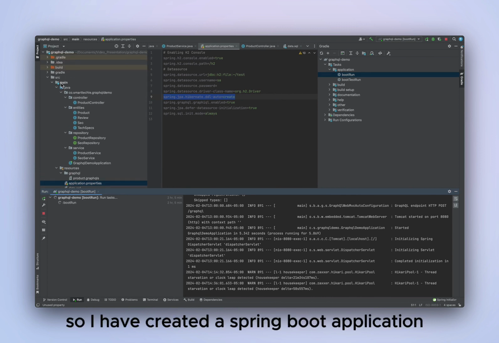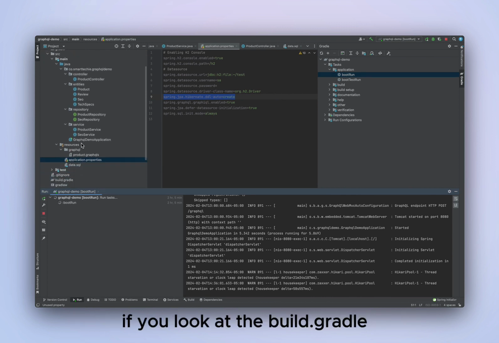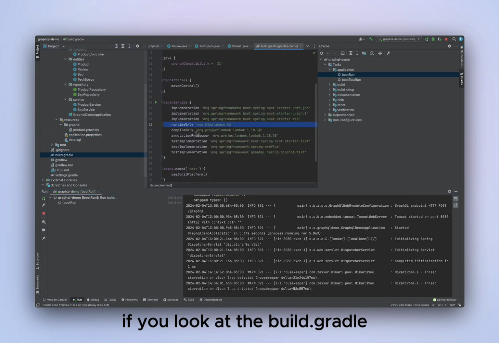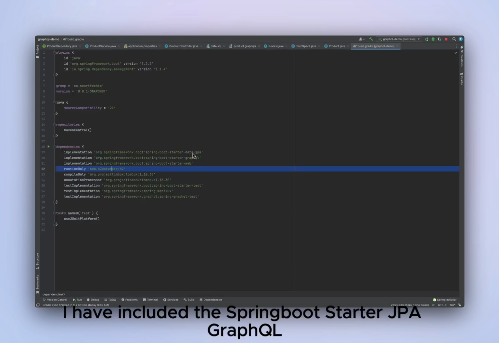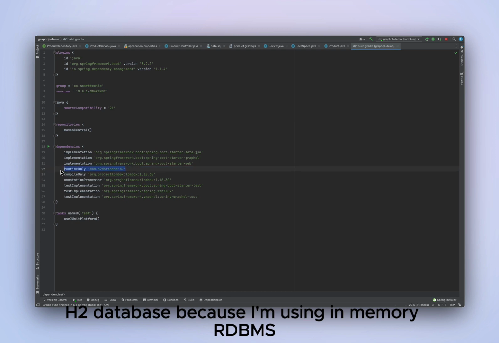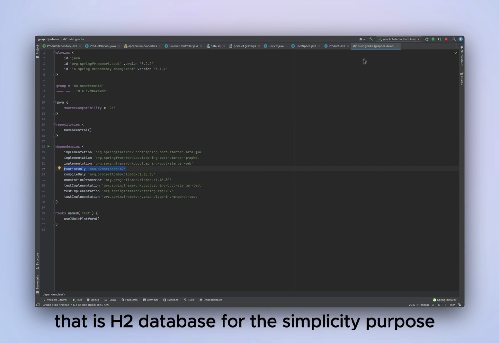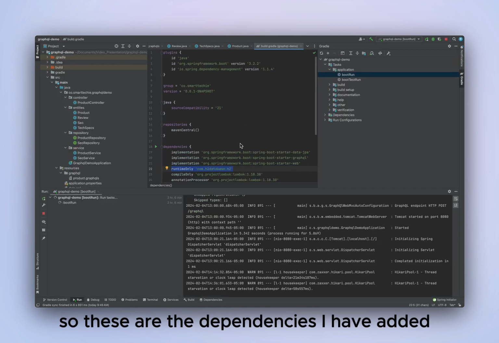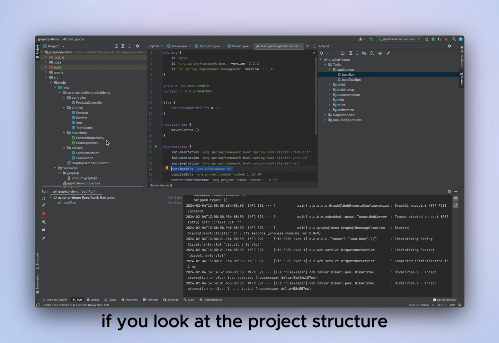So I have created a Spring Boot application. If you look at the build.gradle, I have included the Spring Boot starter JPA, GraphQL starter, web, and then Project Lombok and H2 database, because I'm using an in-memory RDBMS, that is H2 database, for simplicity purposes. So these are the dependencies I have added. If you look at the project structure, I do have entities, repositories, and then controller.